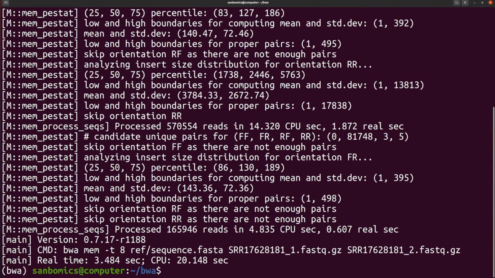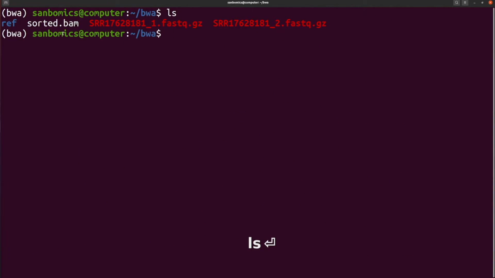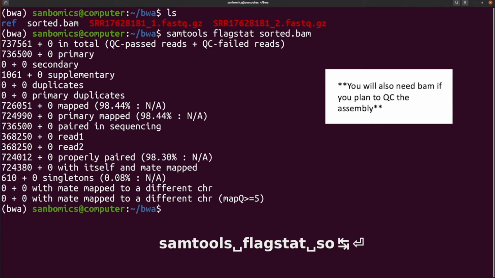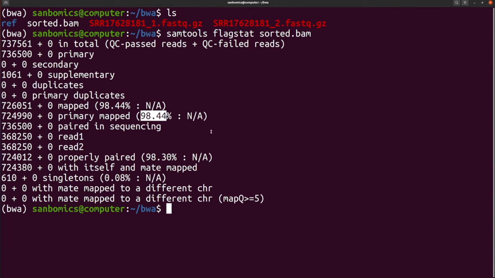So it really only takes a couple seconds. But now we have a sorted bam. So we could have skipped saving the sorted bam and just piped it into the next command, but I like having the bam file because now we can look at how many reads actually mapped. We do samtools flagstat, and we look at the sorted bam. Let's see, we have 98% of our reads mapped. So we know that most likely this was the correct reference that we used.